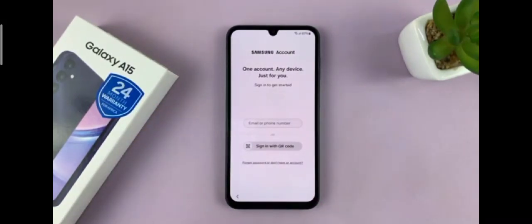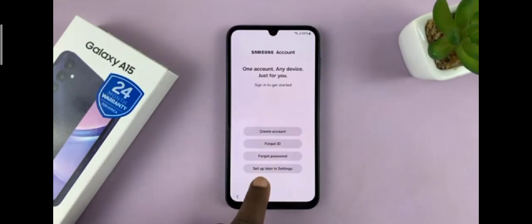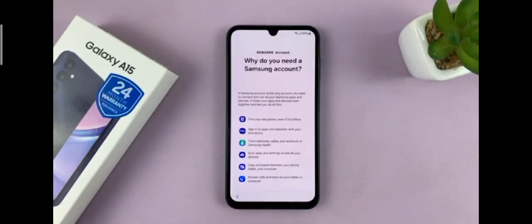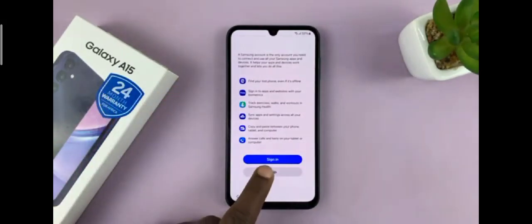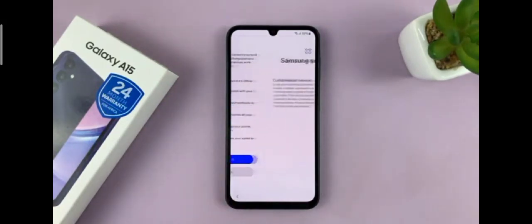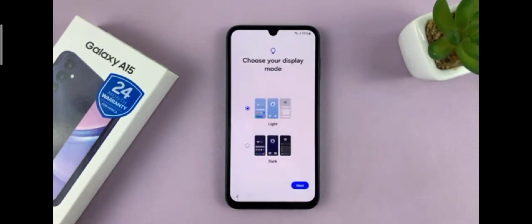And then again, it's going to prompt you to sign in with your Samsung account. So you can sign in, or if you want to skip, just tap on forgot password. And then from the menu, just tap on set up later in settings. It's going to try and tell you why you need a Samsung account, but then you can just scroll down and tap on skip. And then you have Samsung services, which you have to agree.